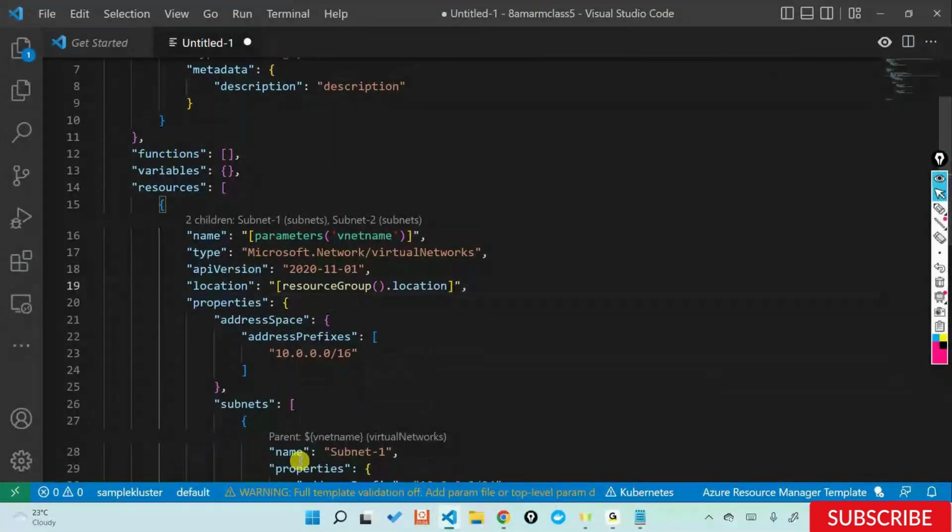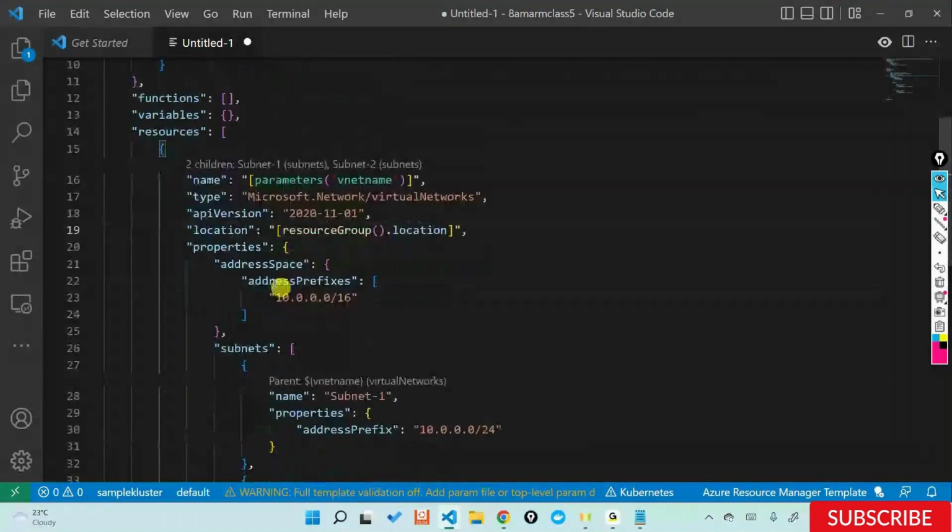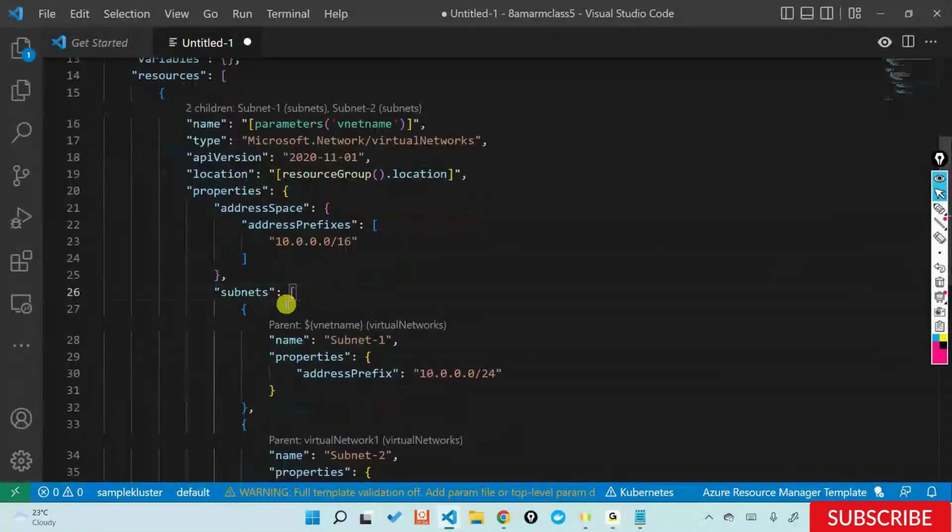inside which I now have properties, very importantly, address space and the CIDR address block that I want to create using this particular, let's say, ARM template out here. So I'm giving a CIDR address space, which is 10.0.0.0 forward slash 16, which will give me 65,536 addresses. After that, it's telling subnet 1 and subnet 2.